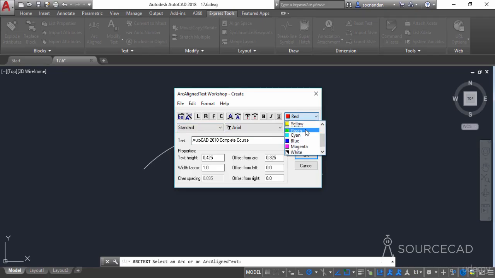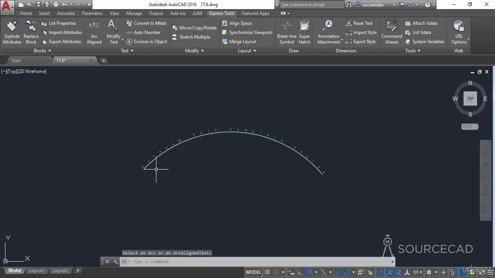You can keep it at the by layer option, which will be selected by default, or you can change it from this list. So let's change it to green in this case. Now here we have the text height, which you can also change, the offset value and the width factor, and many other different values. So I'll keep these settings and click on OK. And there we have it.